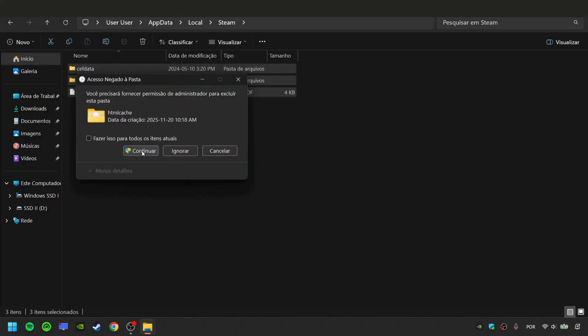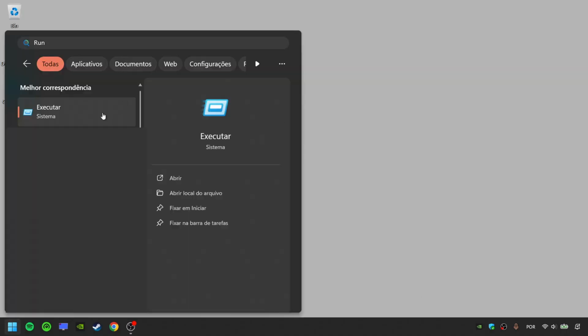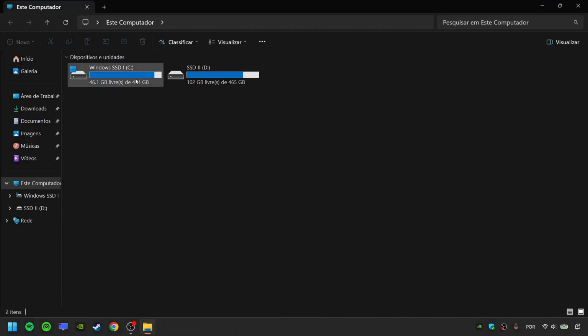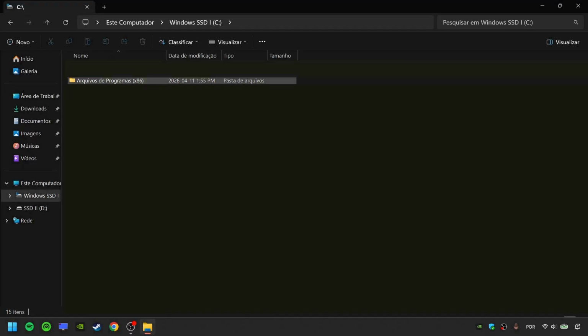And agree. Click on the Windows icon. Right, Run, and click on it. And write Steam flush config and click on OK. Open Computer. Open Drive. Open Program Files.